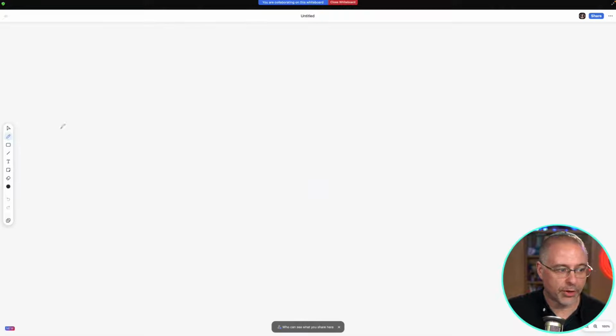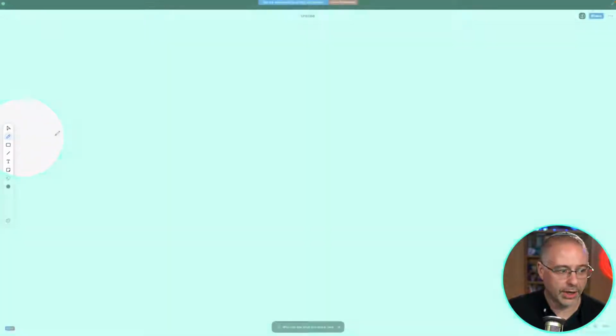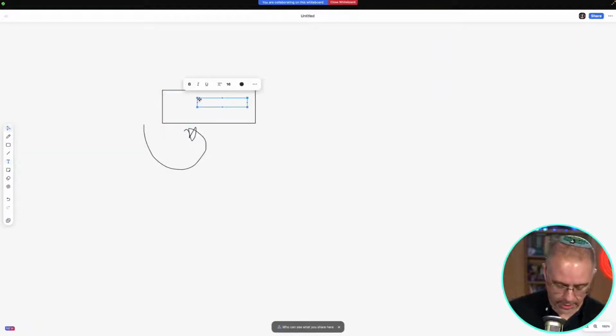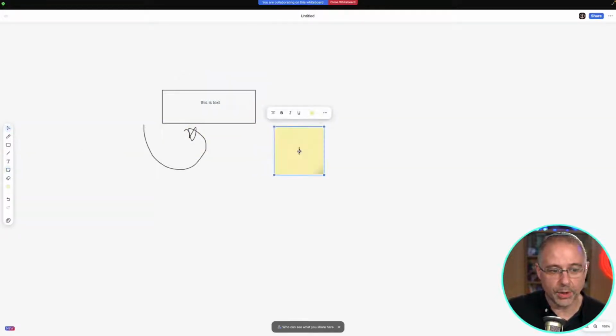And by default, the pen is highlighted over here. So you can draw on it. You can add shapes if you want. You know, all the normal stuff that you would be able to do in a whiteboard. You can, of course, add text. This is text. And then you can format that text however you'd like. One of the things that I like is the sticky note feature. So people can grab a sticky note. They can change the color of the sticky note. There's a lot of functionality in here.